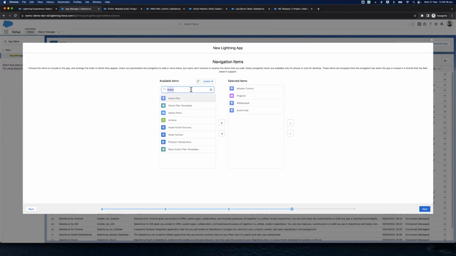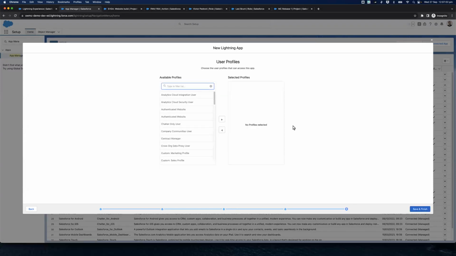timesheet, so they can log their time, and then we need retro board maybe to track some learnings, and they'll also need access to the dashboards maybe, so we'll add that as well. So that's the list of navigation items that I will be adding for them, and then I can click next here.